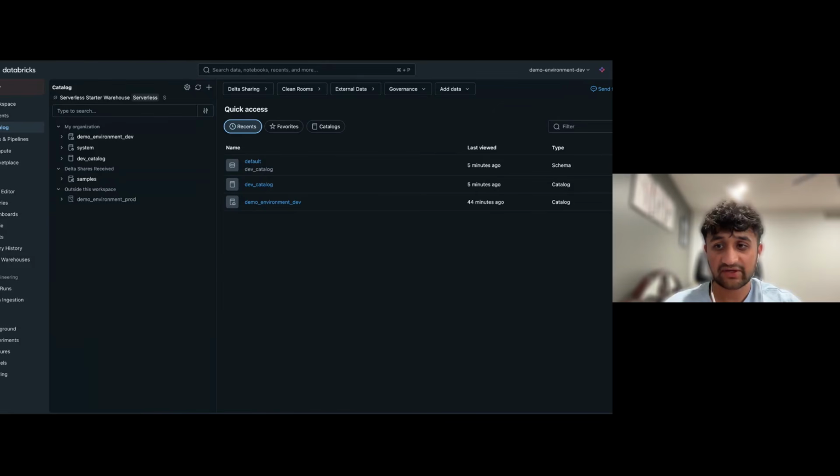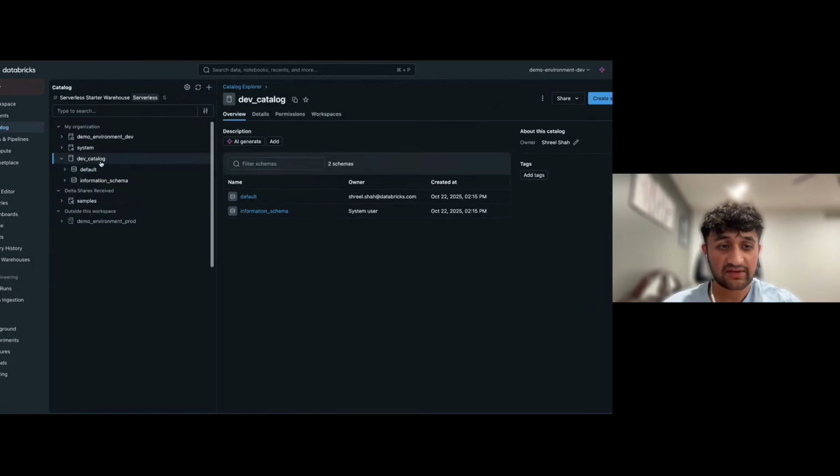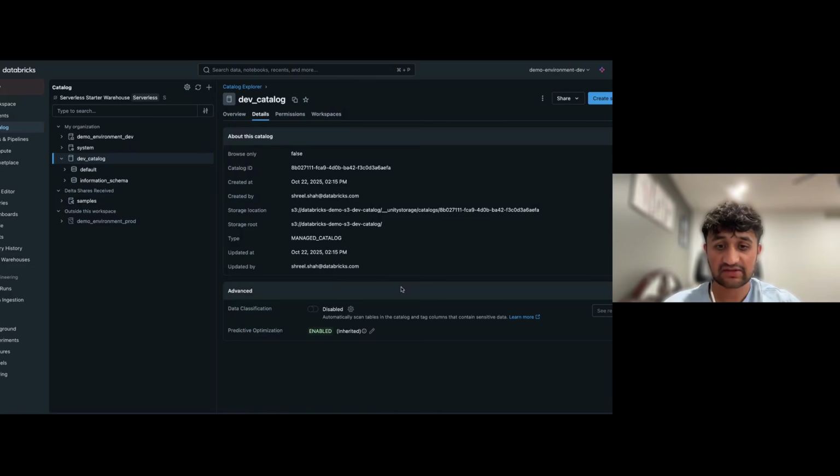So here I am in my dev environment. Within my dev workspace, I have set up a dev catalog. And this dev catalog is tied to an external location, which I have also set up, which in turn is tied to an S3 bucket. So within my dev catalog, I have two schemas, the default and information schema. If I navigate over to the details tab, we can take a look at the storage location for this dev catalog. And if you take a look here, the storage catalog location is my S3 bucket, which I have set up already. And in order to set up the external location and storage credentials, you can follow our public documentation to see how you can set those up.